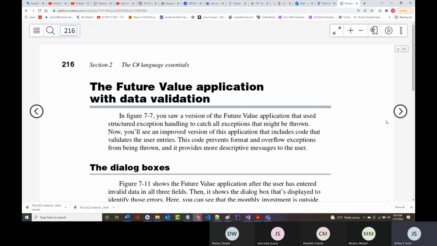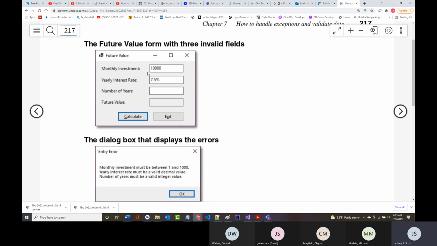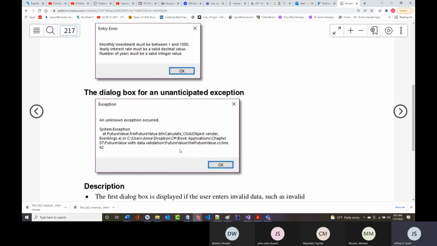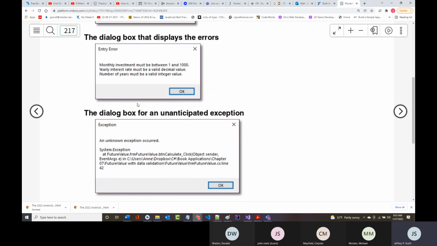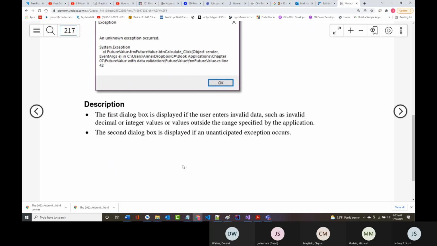All right, and then finally, to finish up this chapter, they go back to the future value application and they add data validation to it. So you'll notice here, what did they do? They made the investment too large, they made the interest rate too big, and they left the years blank. So you can see the associated error messages that came up with that. And then they just threw a regular exception, basically. And it just says an unknown exception occurred, and they also have a stack trace in here.